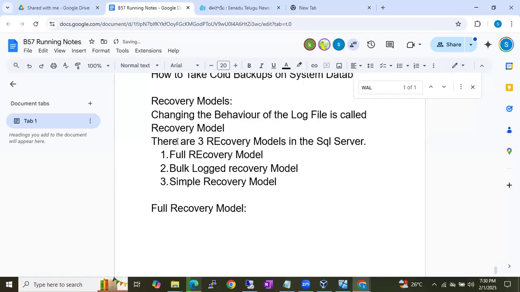When you put your database in full recovery model, it will behave differently. When you put your database in bulk logged recovery model, it will behave differently. When you put your database in simple recovery model, it will behave differently. Very simple, it means the log file will behave differently. Whatever we discussed till now, writing everything to the log file, storing everything and keeping the data until it is processed to the data file, everything will be done in the full recovery model.